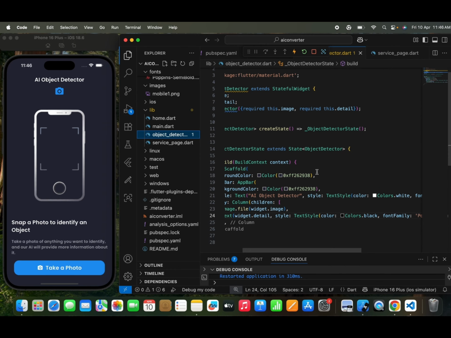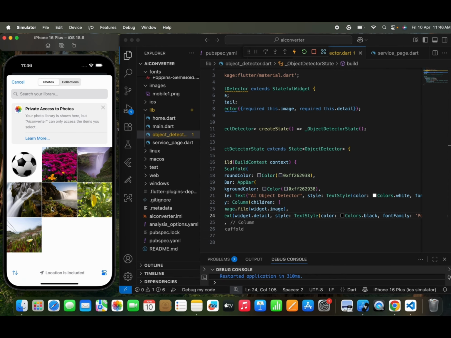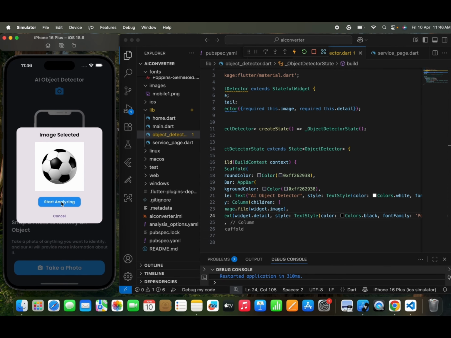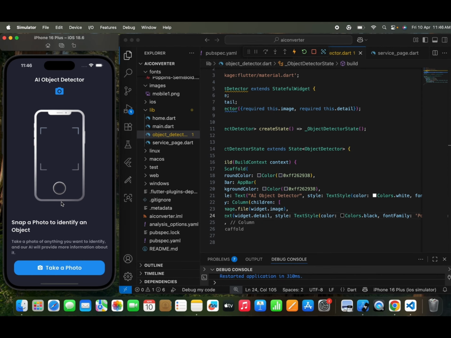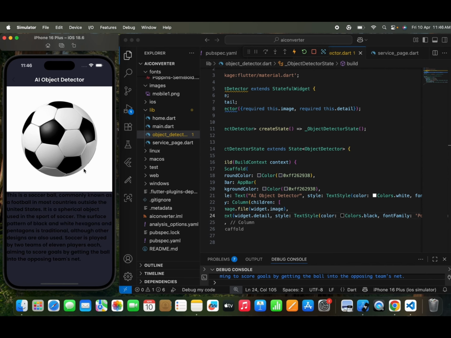So I'm going to simply hot restart the app. Now we click to the take photo, and we are going to select the image from our gallery. Now we click to the start analyzing button, and let's see. Okay, now press this. We'll just wait for a few seconds, and we just successfully navigated to this page.